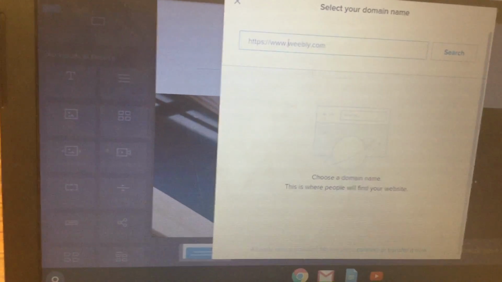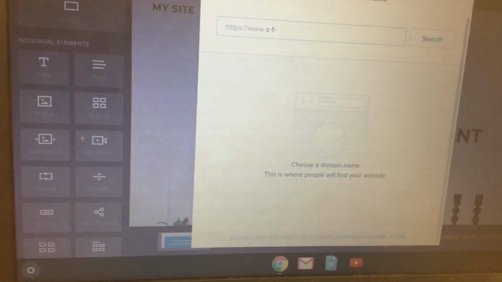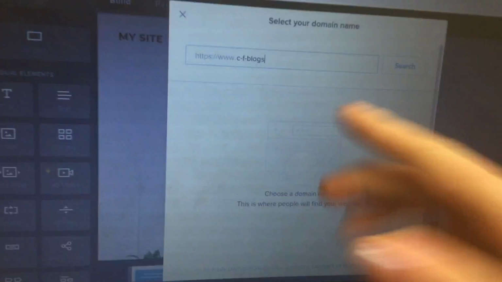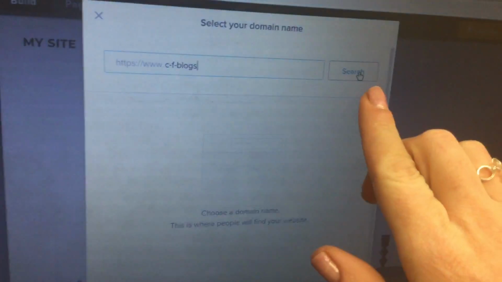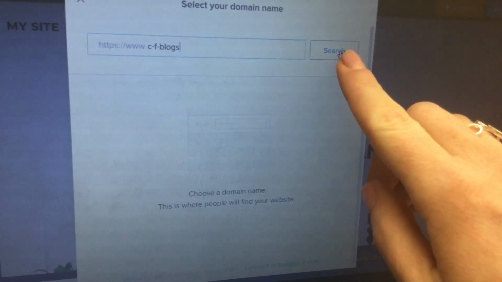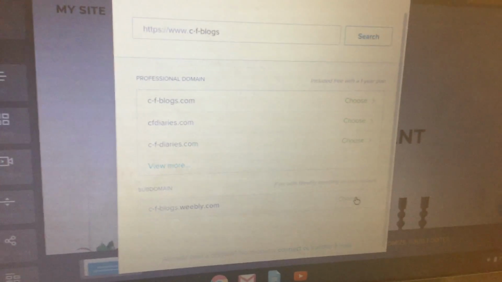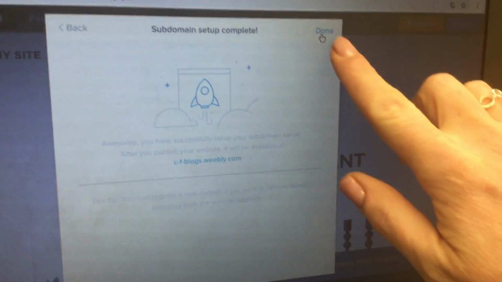So then what you're going to do is just type in what you want your URL to be. So for example, I'm just going to do CF blogs to show you. And you can use dashes, but you can't use any other special characters. You're going to click on Search. And then from here, you're going to click on the bottom Choose button. And then click on Done.